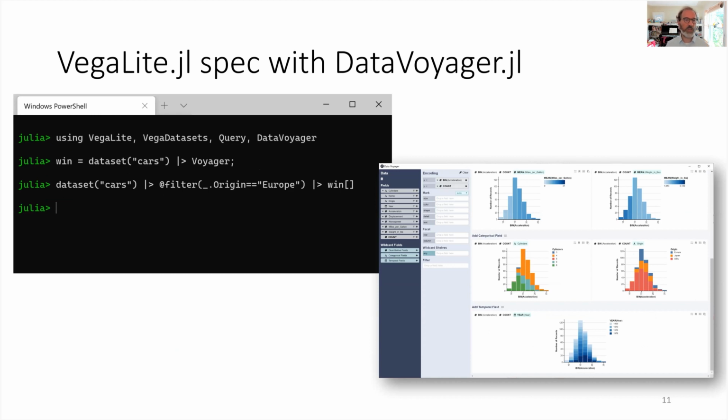Another really nice option is to use Data Voyager to create Vega-Lite specs. So here I'm loading a data set, I'm piping it into Voyager. It will open an interactive UI that you can see here. And then you can click with your mouse together what kind of plot you want to have. And when you're done with that, you can actually extract the plot into the Julia environment from that interactive UI experience.